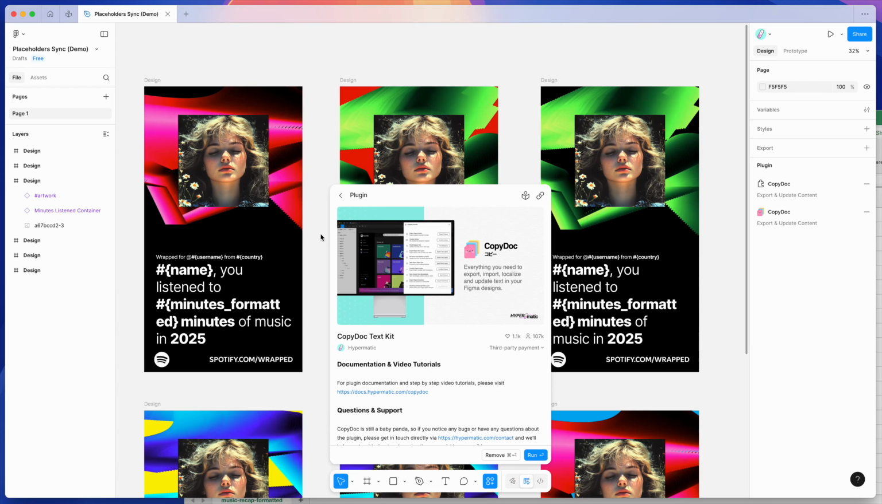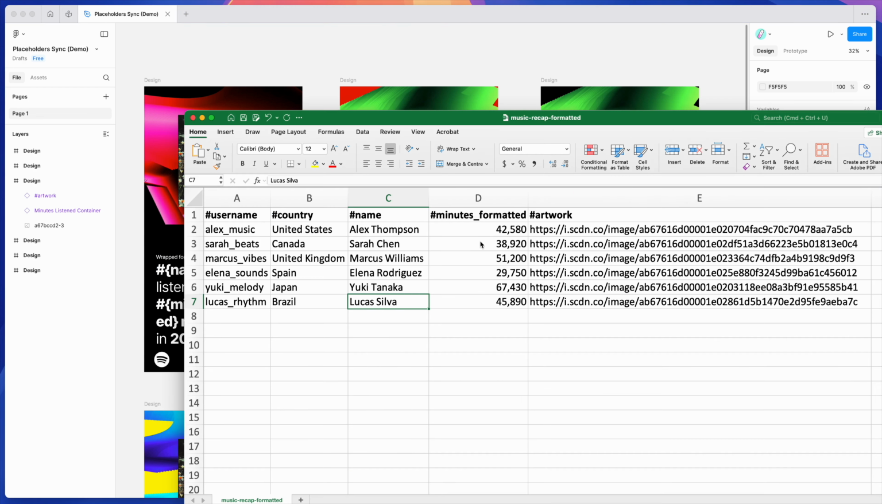Hey everyone, this is Adam, and today I'm going to be showing you how to sync placeholder tags in your Figma text layer content with data from any spreadsheet using the CopyDoc plugin.